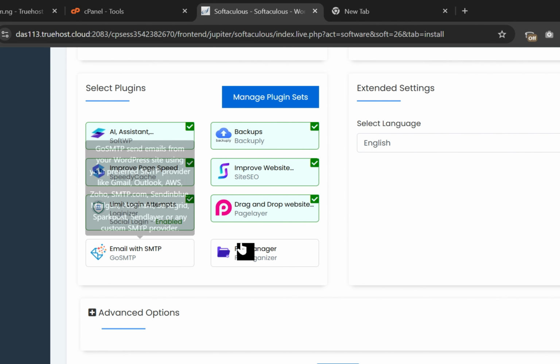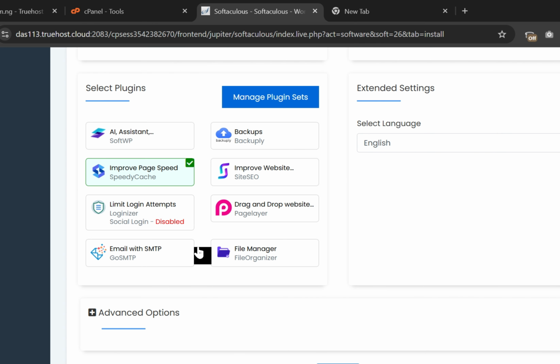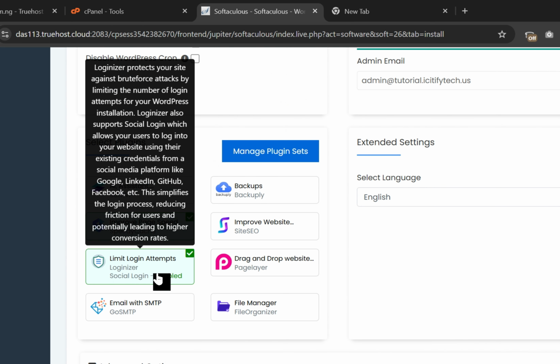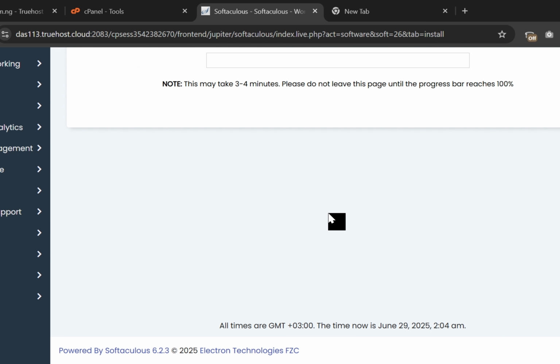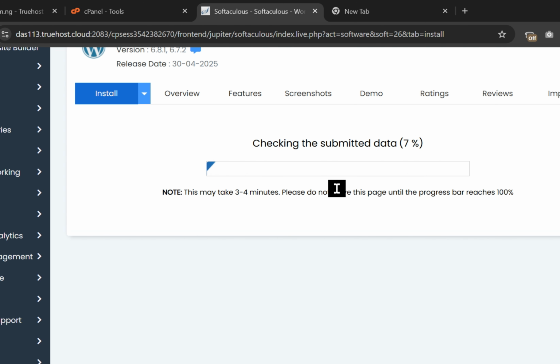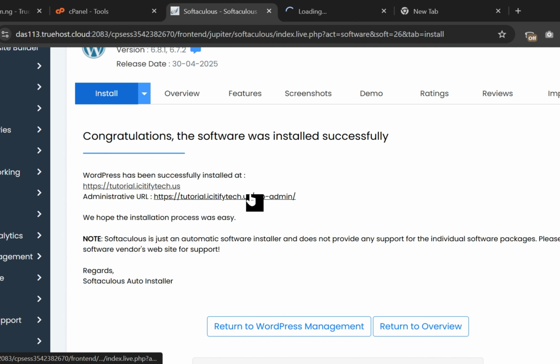In this section, you don't need the whole thing, but you need the login attempt limit. A login attempt session, you need it to prevent yourself from being hacked, and the cache clearer. I will teach you what the cache clearer actually means, so let's wait till our WordPress is totally done installing. After the installation, there will be two links: one is for the website, and the second one is for the login dashboard.